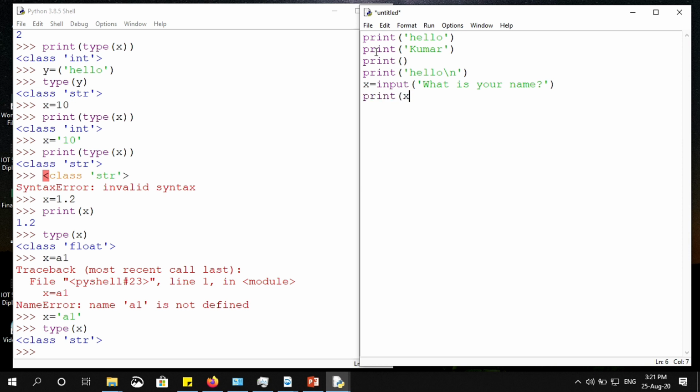So basically this is a program to print something, take a particular input from the user, and print the same input which is given by the user along with a different string.